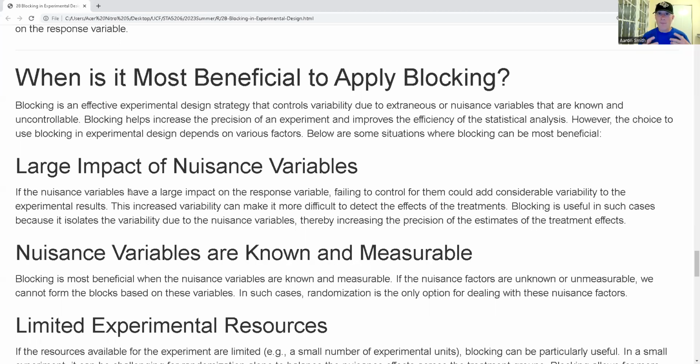So if I have a large impact from a nuisance variable, I want to use blocking. If my nuisance variables are known and measurable, I want to use blocking. If we have limited experimental resources, I want to use blocking. If I have tons and tons of experimental resources, I could just do things over and over and over with randomization and get my results, and randomization will do a pretty good job, but it takes a lot of iterations for us to be able to get that convergence going.